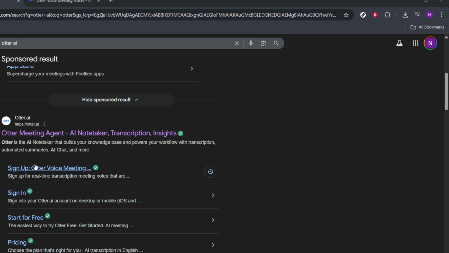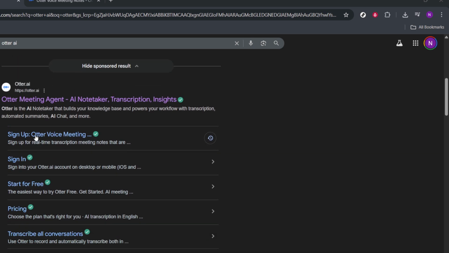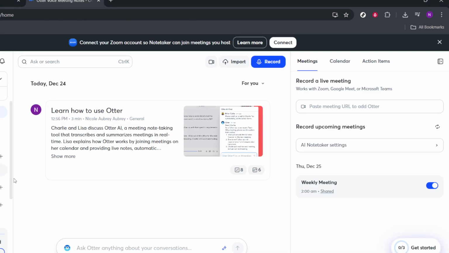First, open your browser and log in to your Otter.ai account. If you're already signed in, you'll land on the main dashboard. This is where Otter organizes your conversations and gives you quick access to recording tools.